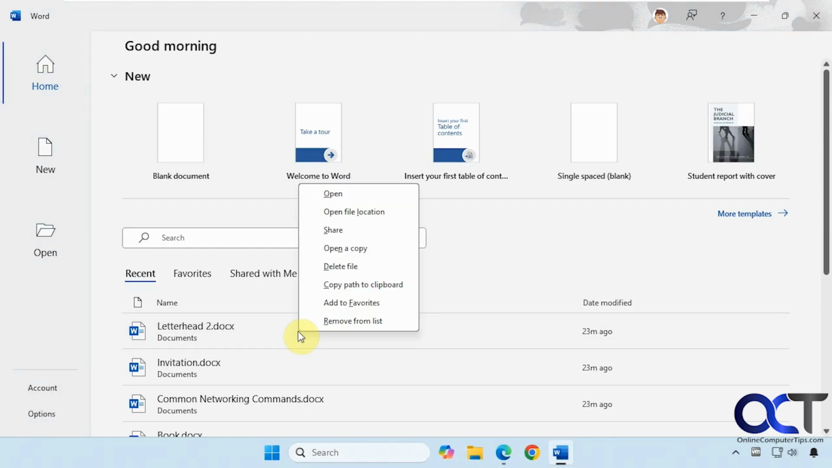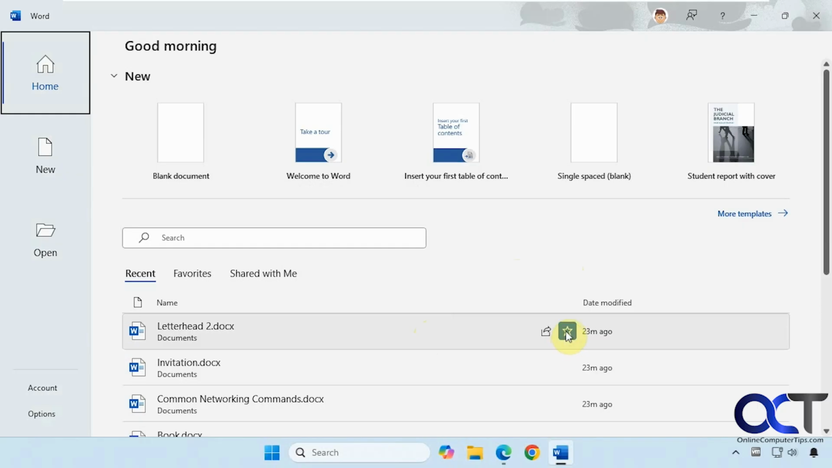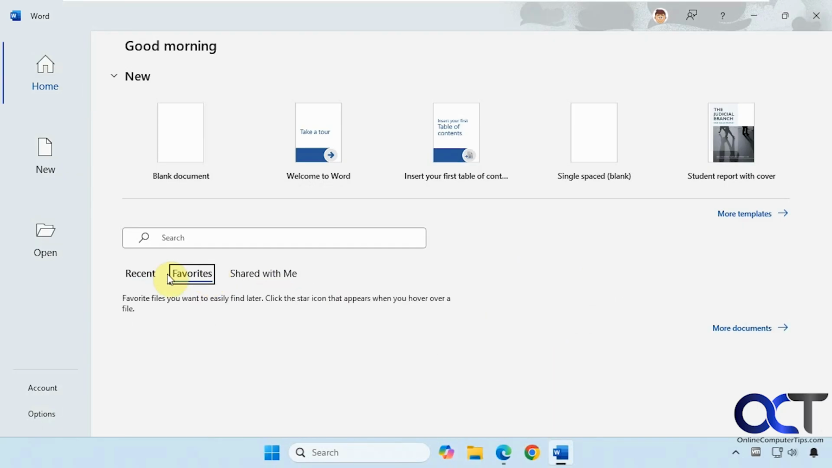So of course we could right click on it, remove from list, and do it one at a time. And if you choose the delete file option, that is going to actually delete the file, so you probably don't want to do that. And then, of course, you could click on the star here, add it to favorites, then they will show up in the favorites section.